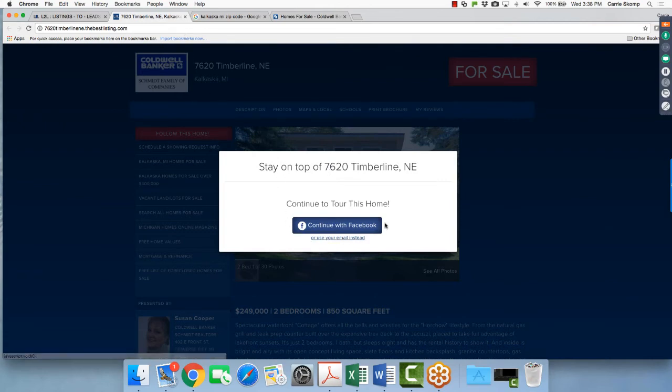Now this right here is a lead generation tool. It popped up. As the client, if they're viewing the single property website, they can sign in with Facebook. They can sign in with their email, and then that gives the agent their contact information to be able to follow up with them. Let me click off of that.